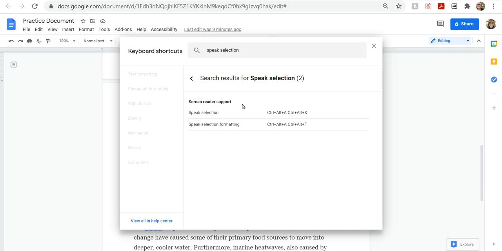Now I can press to the table with 2 columns and 3 rows. It says speak selection: Control + Alt + A, Control + Alt + X. It gave me what sounds like two different keyboard commands, but really it's a two-step command. So Control Alt A highlights everything, and then Control Alt X will read that for me. You hold down Control and Alt, press A, and then press X. Don't hold down A, you just press one and then press the other.